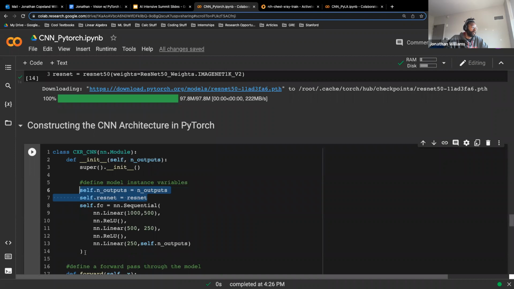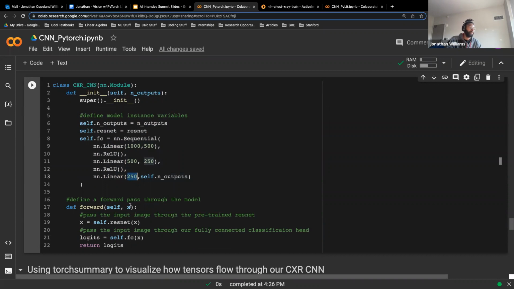So we're going to feed the output of ResNet, which is that 1,000 long tensor, through a neural network that goes from 1,000 nodes to 500, 500 nodes to 250, and then 250 nodes to 15. And this forward pass defines how we convert an input image into that final tensor of shape 1 by 15. We pass that input image through our ResNet model, and we get out the tensor that's shape 1 by 1,000. And then we pass that outputted ResNet tensor through our fully connected neural network.